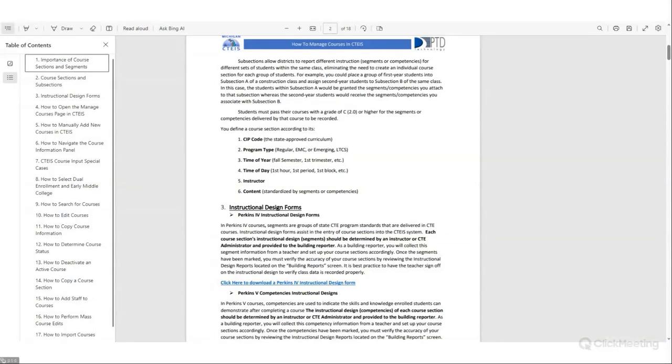Now I'll go back and highlight the subsections. Some subsections allow districts to report different instructions, whether it's segments or different sets of students within the same class. So if you have a group of first year students in subsection A of a construction class and then assign second year students into subsection B for the same class, that's how you would divide up that information.